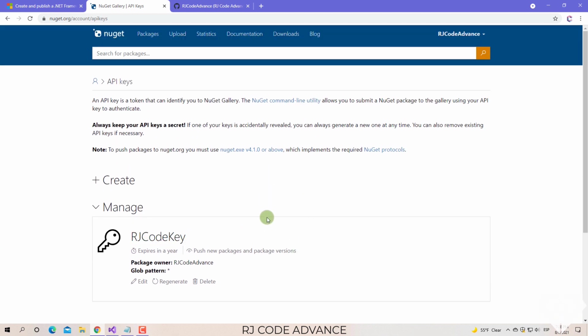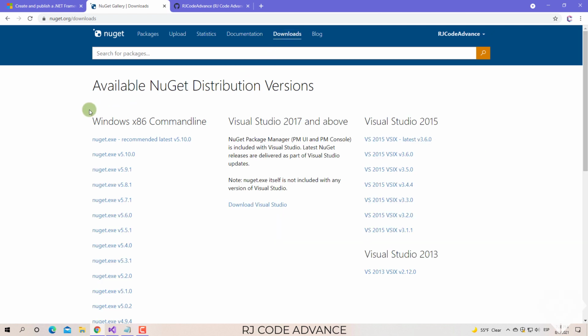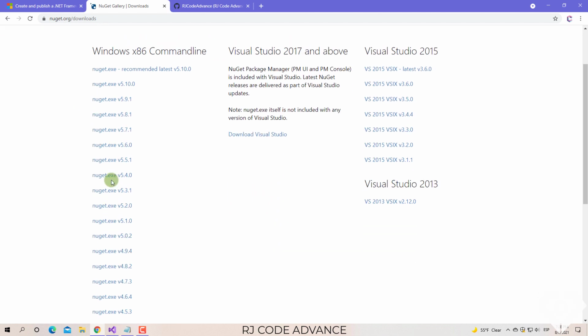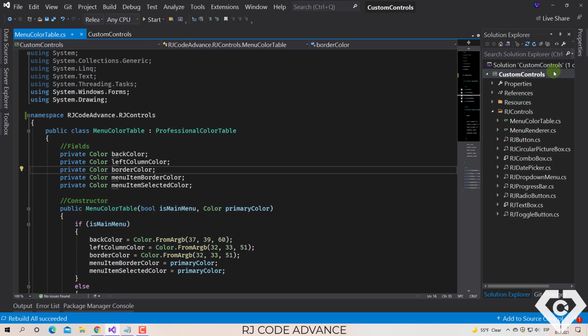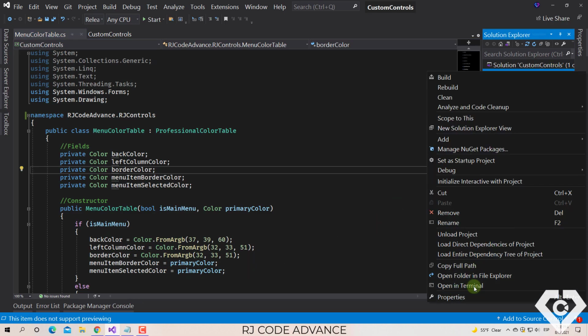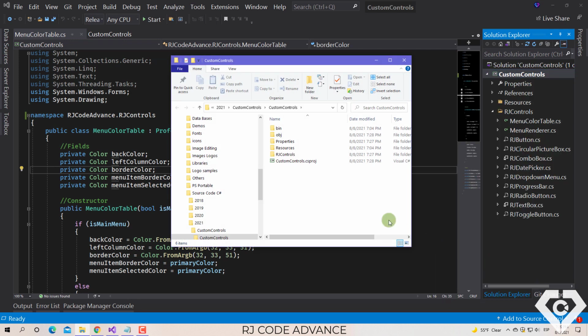Continuing, we go to the Downloads tab to download the NuGet executable. You can download the version you want. In this case I will download the latest recommended version. Once downloaded, we return to Visual Studio, and open the project folder in the File Explorer. We copy the NuGet executable here.